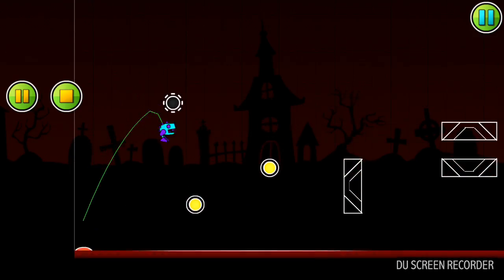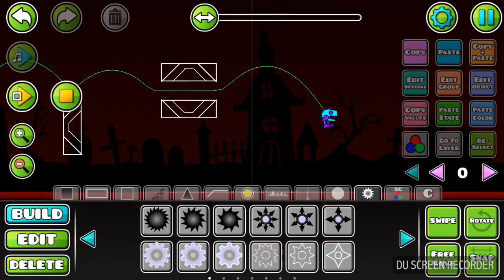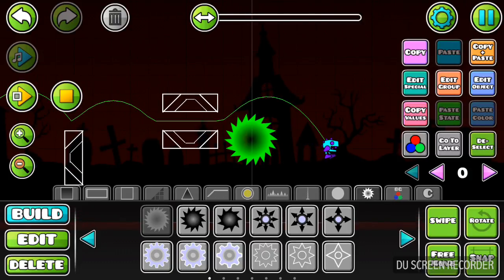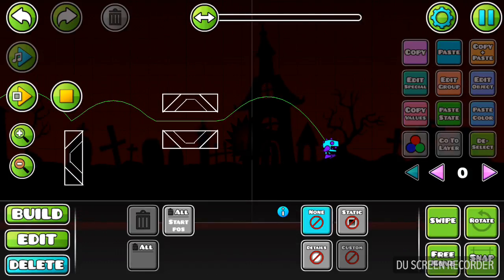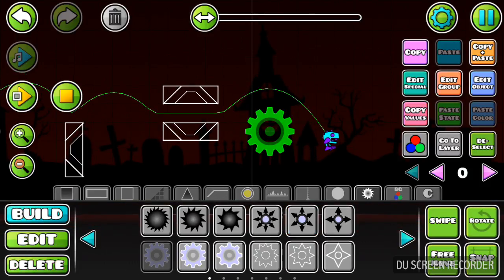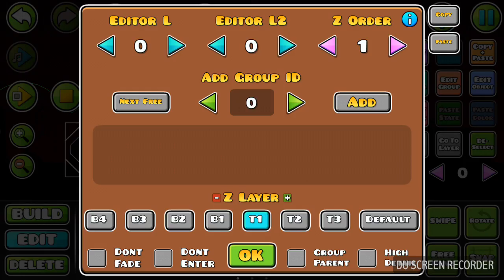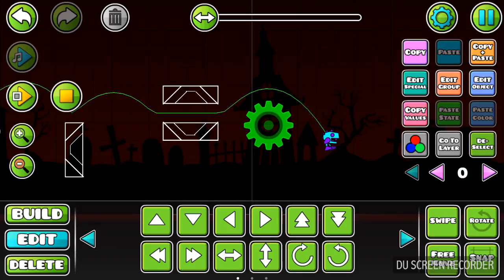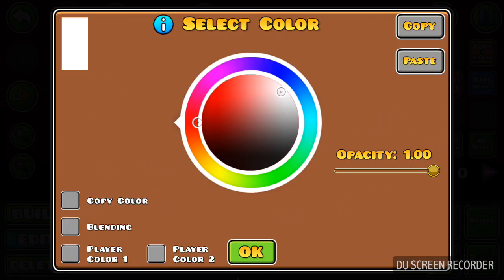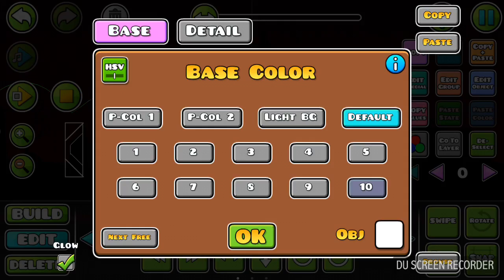Okay, so we just got our layout. This is our example. Oh yeah, and for saw blades, make sure that if you're making a dark level, don't use these, because you can barely see it. So I recommend you make a different color, or at least make it visible. Real quick, just make a color, like for me, I would like a dark red, but not that dark, so that it could be visible.